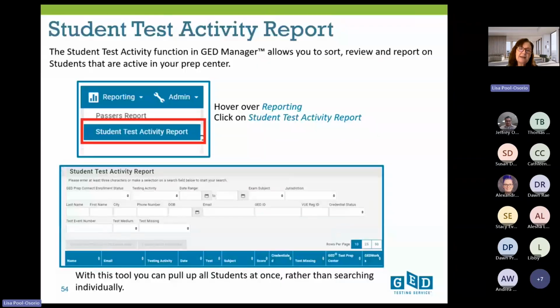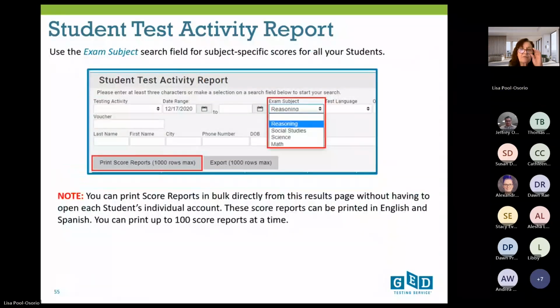Now, how to view the student activity. As I said, you could do a student test activity report. You hover over the reporting and then click on student test activity report, and you can pull up all the students at once rather than searching individually. And you can use the exam subject field to decide which report you want. You can print score reports in bulk if you want. You can do up to 100 score reports at a time.